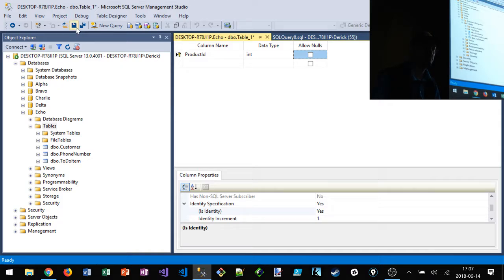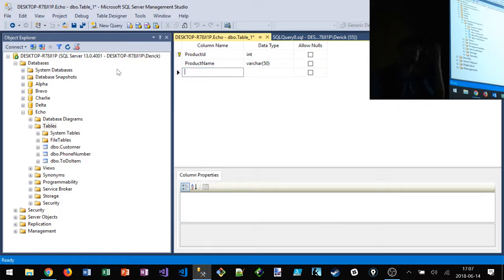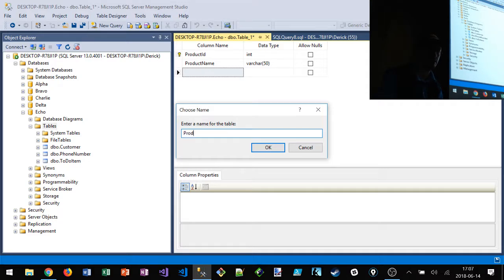I'm actually just going to put product name on it. For this demonstration, that's all we need, is just one string so we can differentiate it with our eyes from all the other products. I'll save the table and call it product.